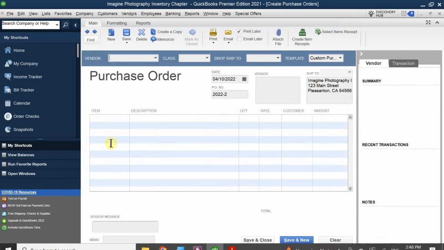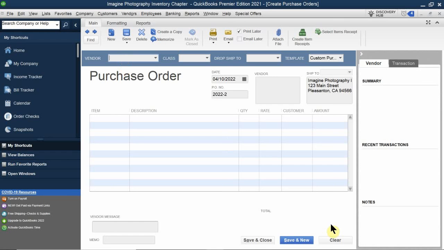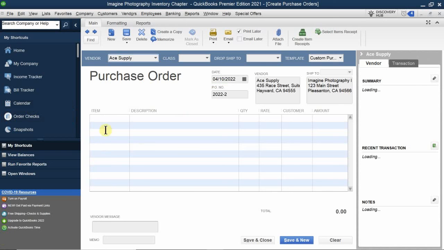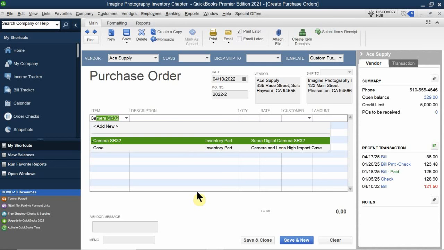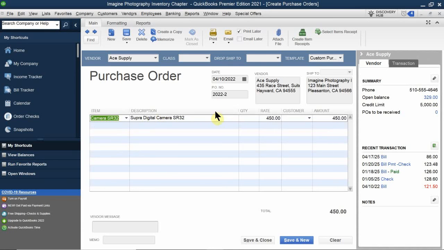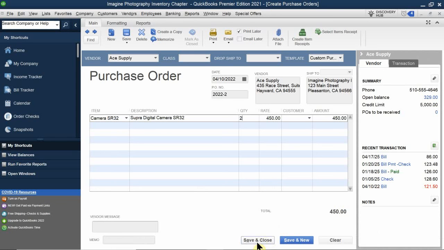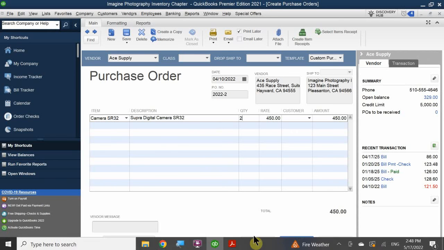Okay. So let's go ahead and do that second example, the other one, for receiving the items with a bill. So again, let's do Ace Supply one more time. And let's say from them I purchased the camera SR32, and let's say I purchased two of them. So I go ahead and let's say I ordered it on the 10th, that is fine.